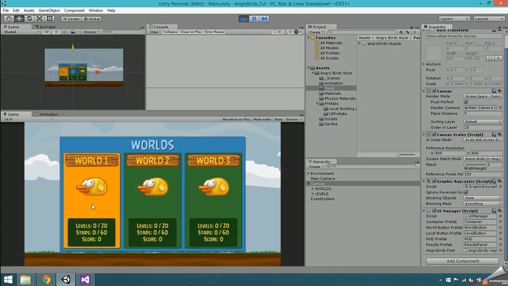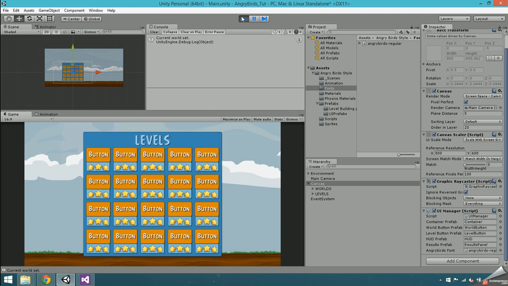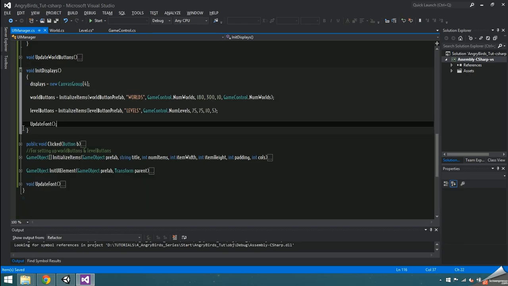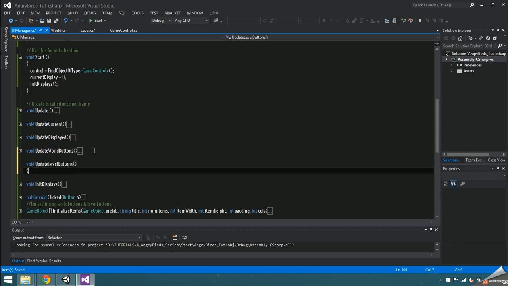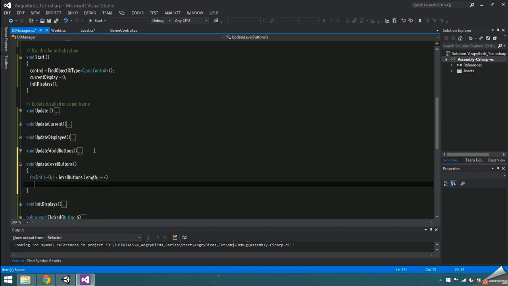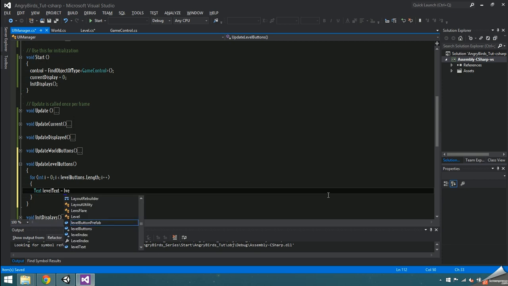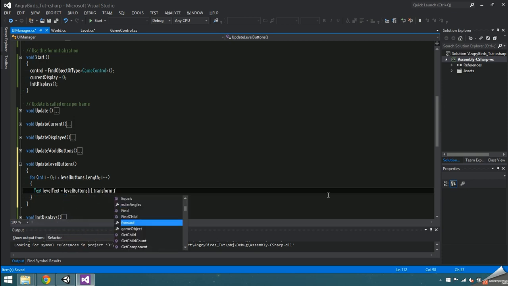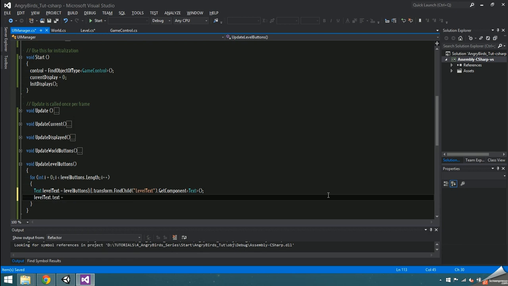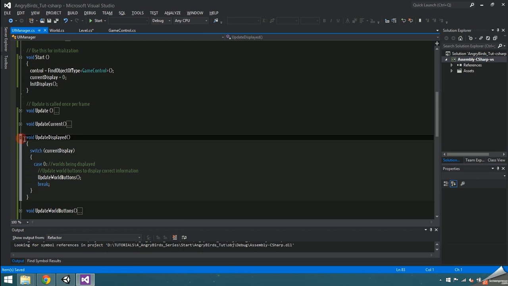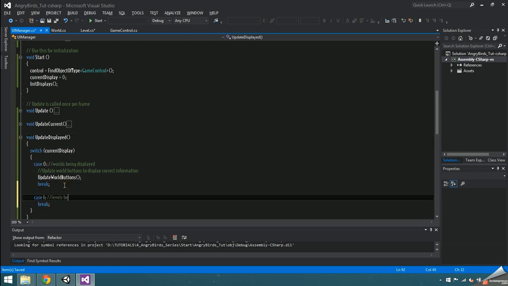We've got world buttons updating. Let's make another function to update level buttons. Once again, loop through levelButtons.length and inside the for loop create a text levelText equal to levelButtons[i].transform.Find("LevelText").GetComponent<Text>(). Then set levelText.text equal to (i+1).ToString(). To start testing this, jump into the update displayed function and make sure you add a case 1 and call update level buttons.